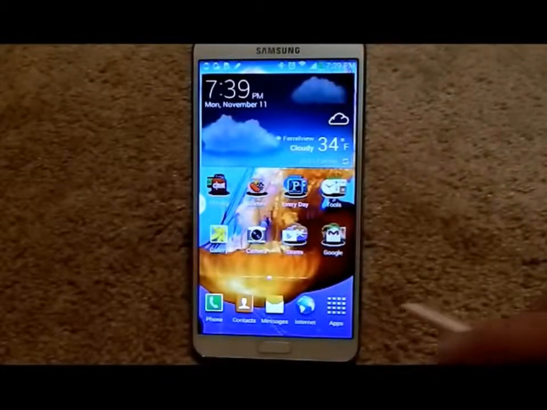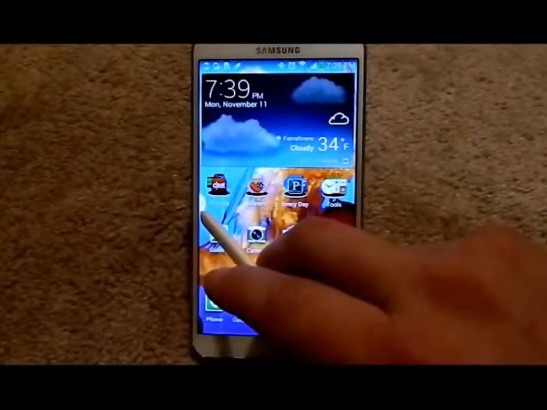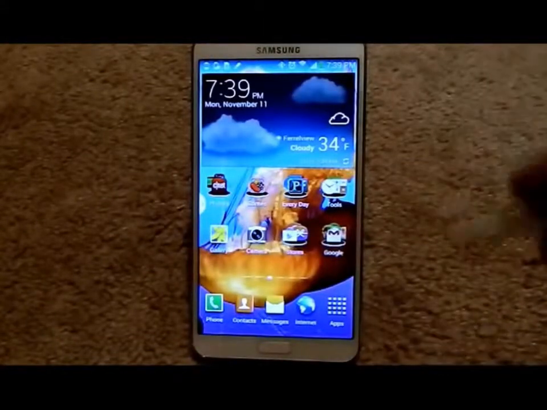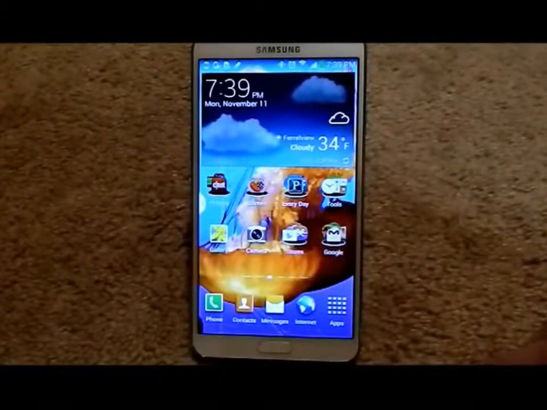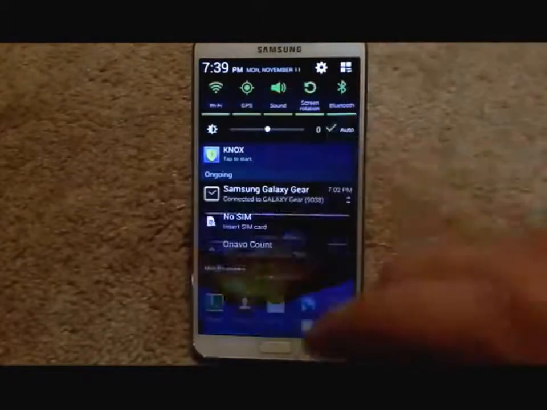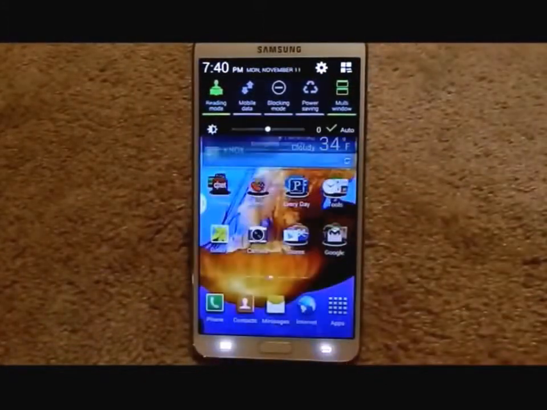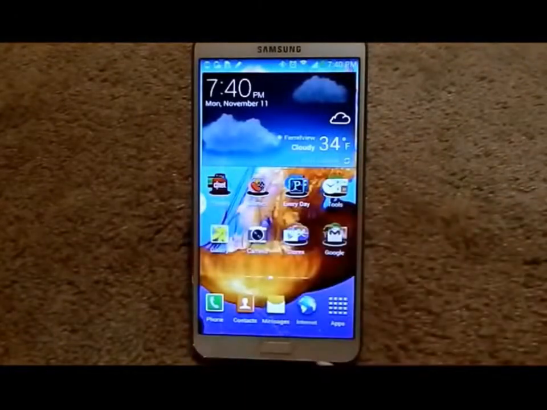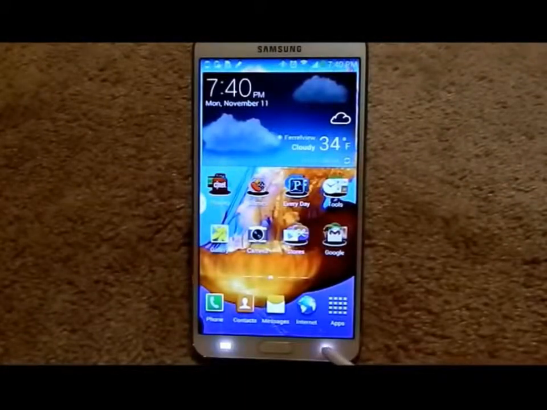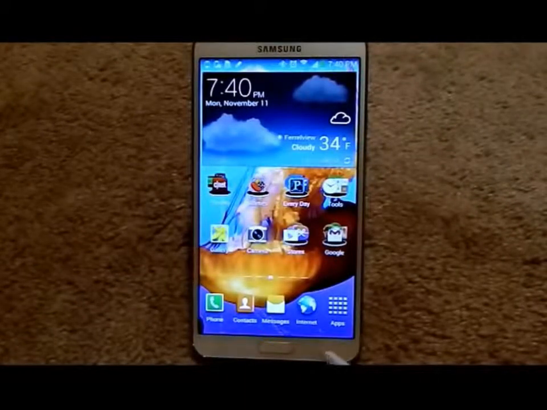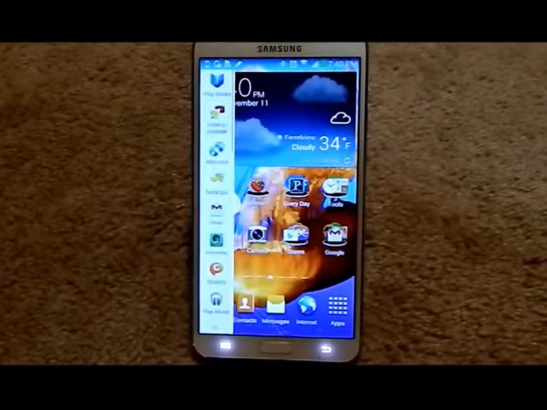So the first one is referred to as the multi-window, and if you guys can see that tab over there, you can actually move it up or down, or you can move it to the other side. If you don't see this tab, make sure you pull down your notifications bar and turn on the multi-window. If you don't want it to show up right now, just press and hold on the back icon for a few seconds and it goes away. If you press and hold on the back icon, it's going to come back.